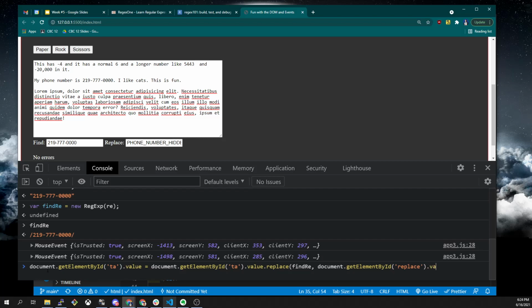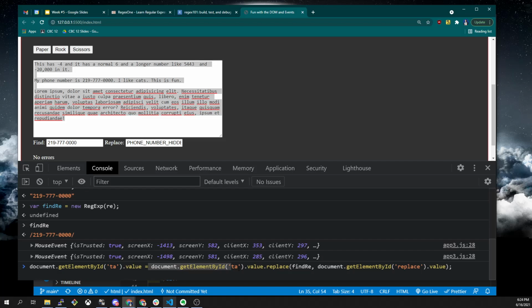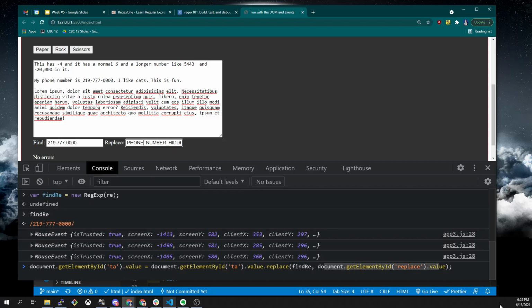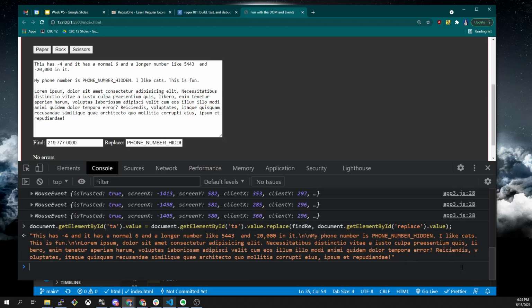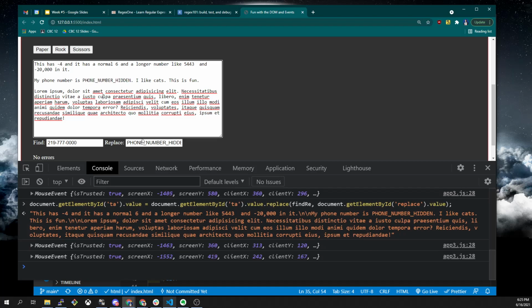replace.value. Right. So what we're doing here, can everyone see what this is? We're going to set the value of this text area to the current value, replacing the contents of this box that we turned into a regular expression with the value of whatever's in this replace box. So as soon as we run this, it's swapped out. My phone number is hidden. Everyone see that? Pretty cool. So you'll do stuff like that pretty frequently.